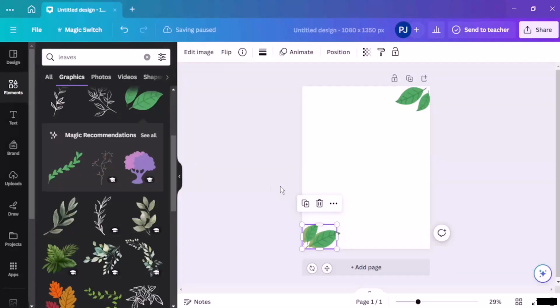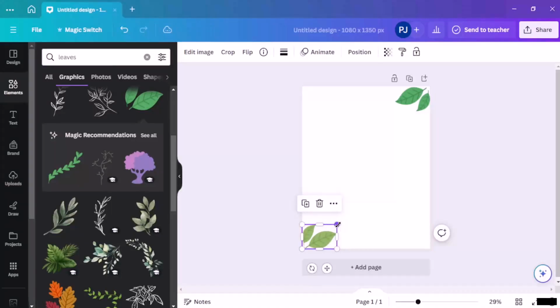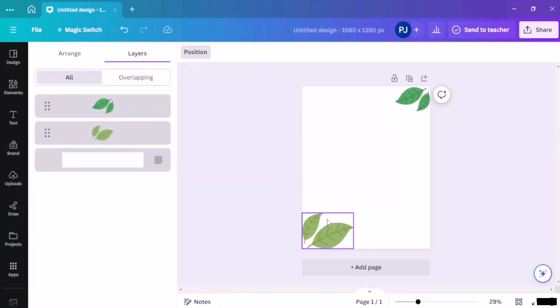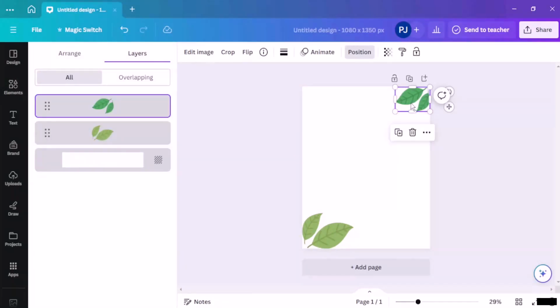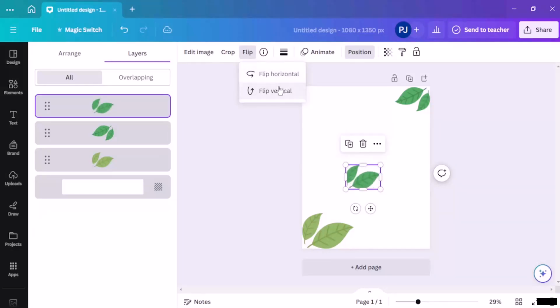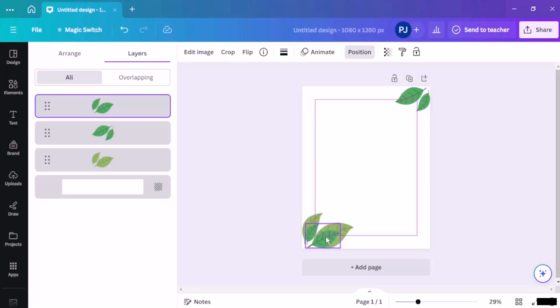You can see it's a bit yellow over there. Maybe what we can do is increase the size. Here we go, we have increased the size. I'm going to go off the position. Now I'm going to take a duplicate of this and click on flip. There we go. I'm going to put this over here.